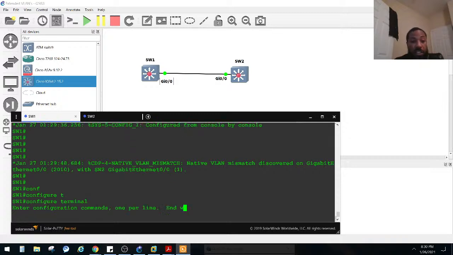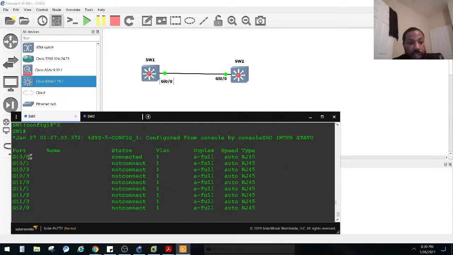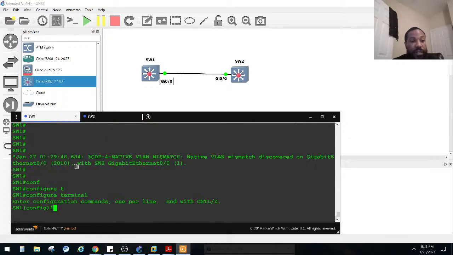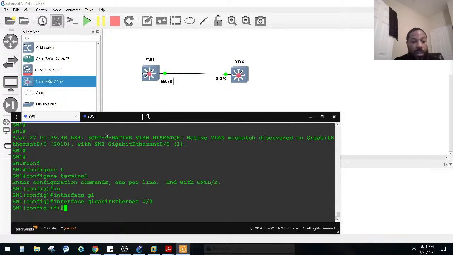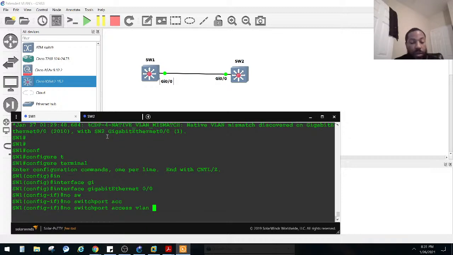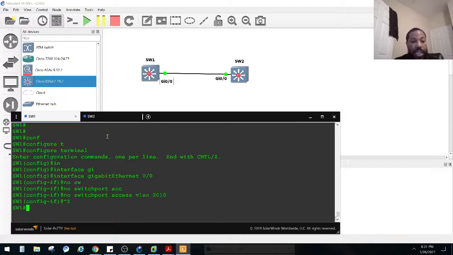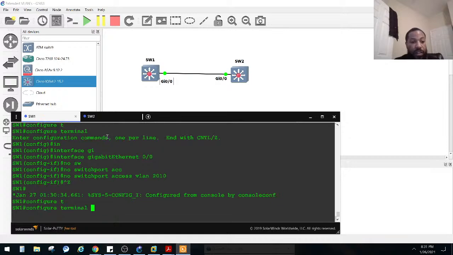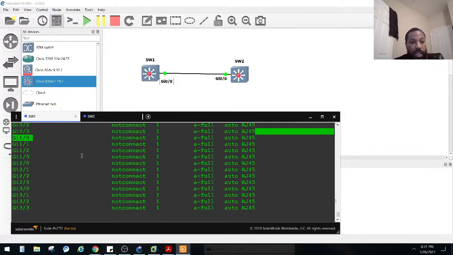So I'm going to do GI0 instead of 0-0. We're gonna make this the trunk port. I'm gonna do GI0/1 in the first VLAN, right? So interface GI0/0, I'm gonna do no switchport access VLAN. What I put him in was 2010, so that way he's not gonna get that error again. Configure terminal, interface GI. What was that last port?